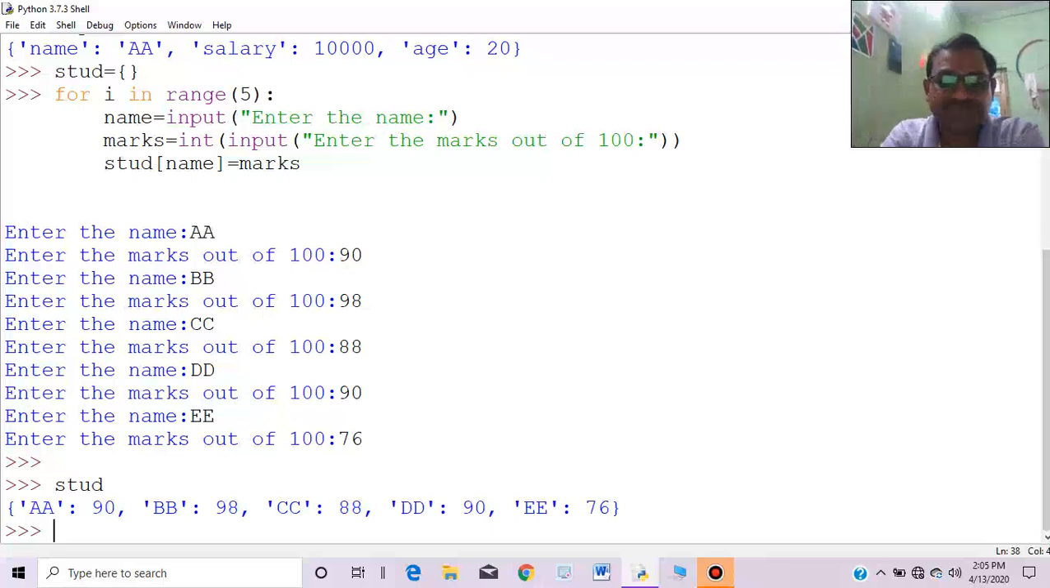So in the next topic we will focus on how to delete elements from a dictionary. Thank you.